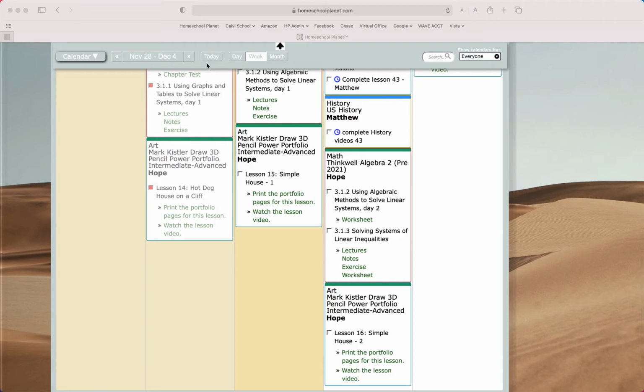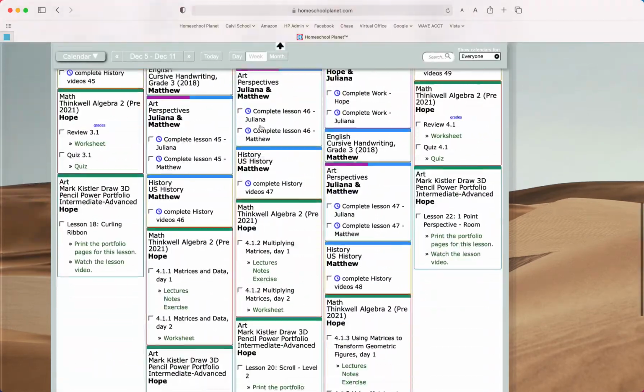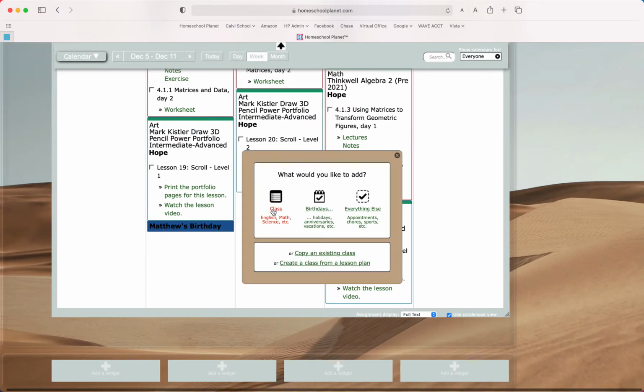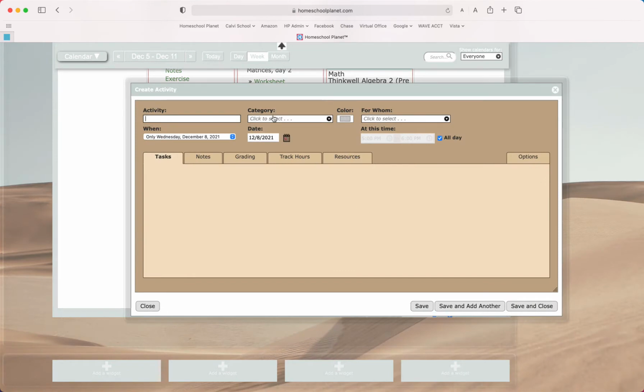So I am going to go to next week on Wednesday the 8th to add this. Now, if I want, I can click on any day of the calendar and adjust it, but I'm just going to start out on the day I need. So I'm going to click everything else, and then I'm going to select the category medical dental. I'm going to just call this ortho, and then I'm going to click that this is for Matthew.